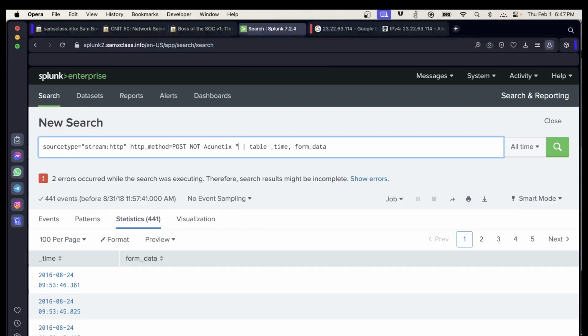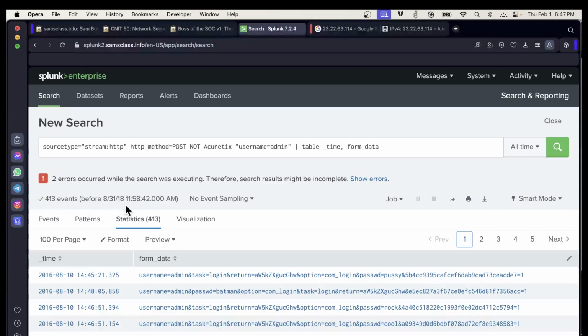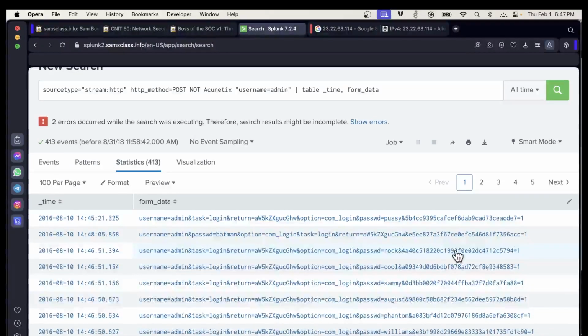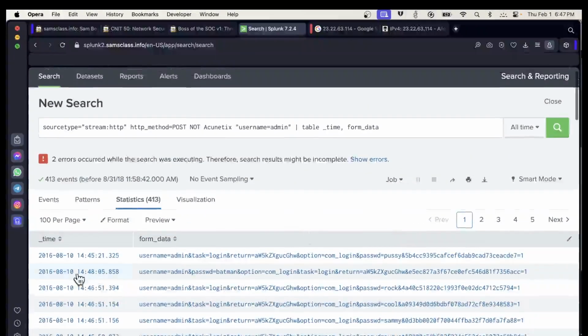I think I can just put it here in quotes. All right. And now I had 441 events, but now I have 413 events. And it has username as admin, and here's password, and there they are. All right, so I can see the time here.